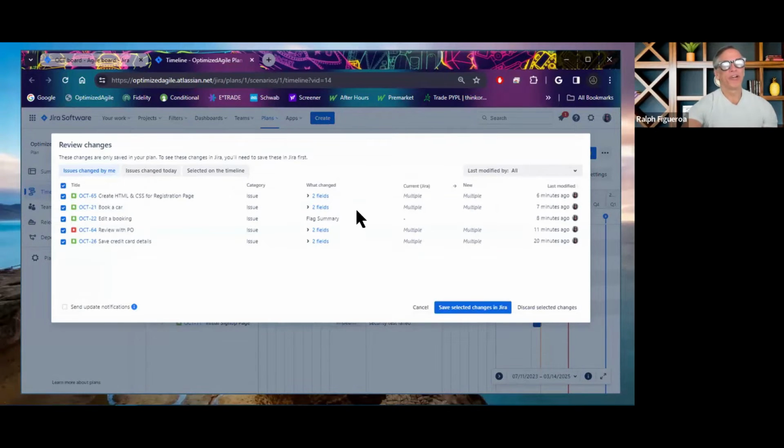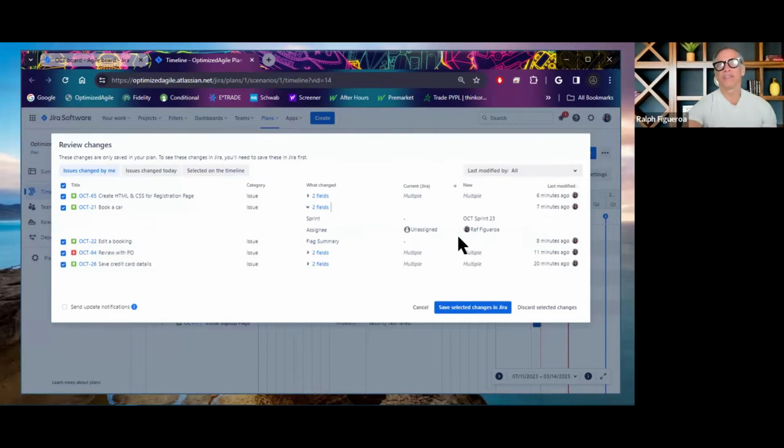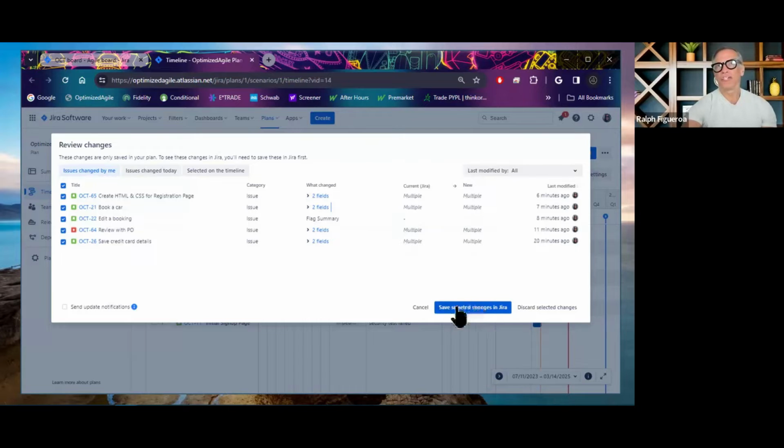When the pop-up occurs, it gives you a summary of all the changes that you have done, including the specific fields and the values that have been changed. When you feel comfortable, you can click on Save Changes to Jira, and those changes will replicate to the Jira instance that these issues belong to. Or discard the changes if you feel uncomfortable.